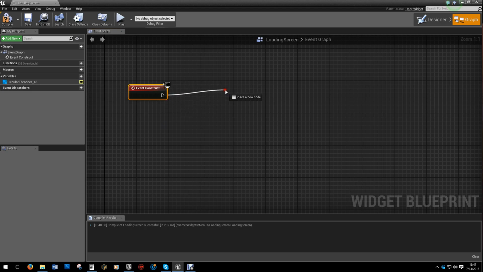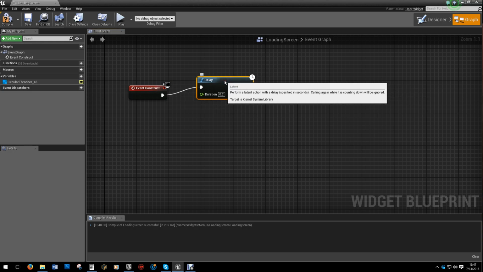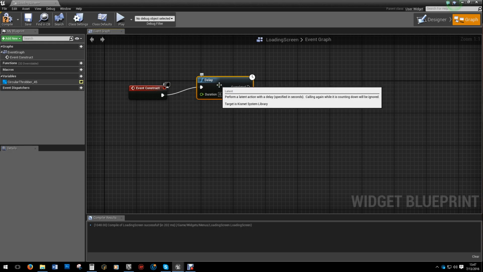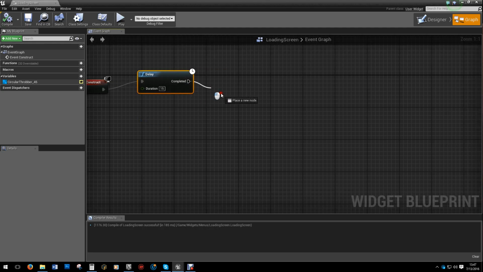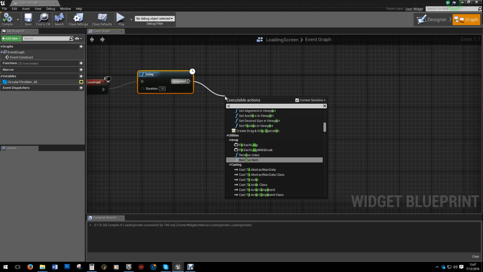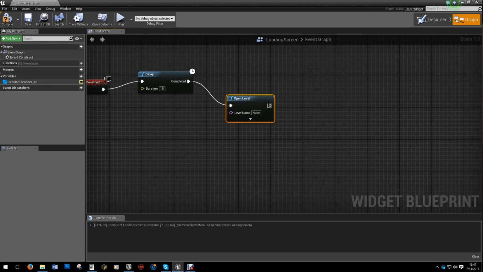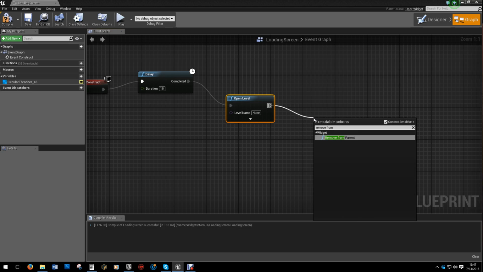The first thing we want to do is put in a delay. The reason we're putting in a delay is we want the loading of the game to take a certain amount of time. That way we seem like we're traditionally loading. So I'm going to go, let's say, 15 seconds, because 30 seemed a little long in my test run. And then from there, we're going to open a level, okay? And then after that, we remove from parent.